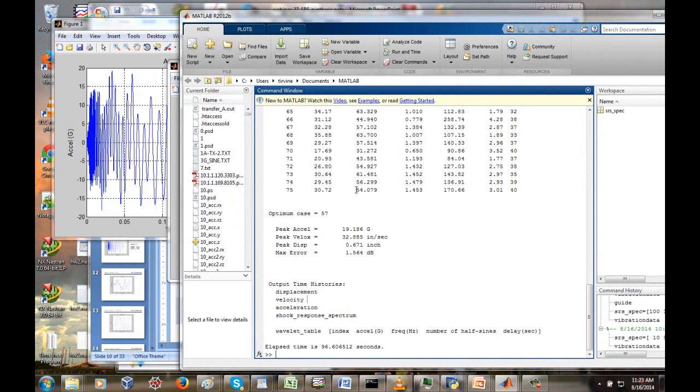Before we make that final decision, let's go and take a look here. So in this case, the optimum of the 75 was case 57, and you can see it has a peak acceleration just below 20 Gs, peak velocity just within 33 inches per second, displacement less than 7/10 of an inch, and then the maximum error. So we would need to verify that these 3 parameters are suitable for the capabilities of our shaker test system.